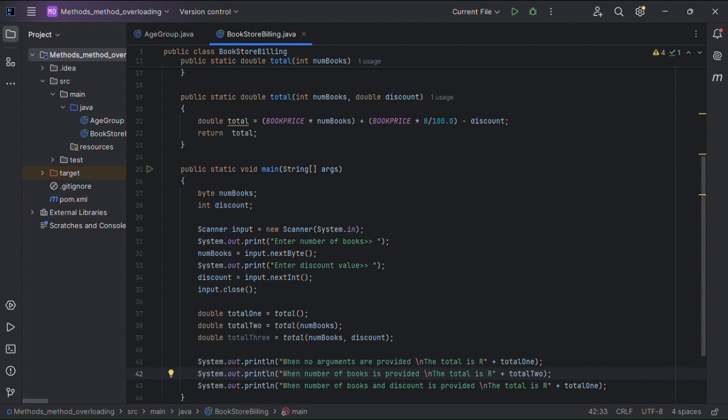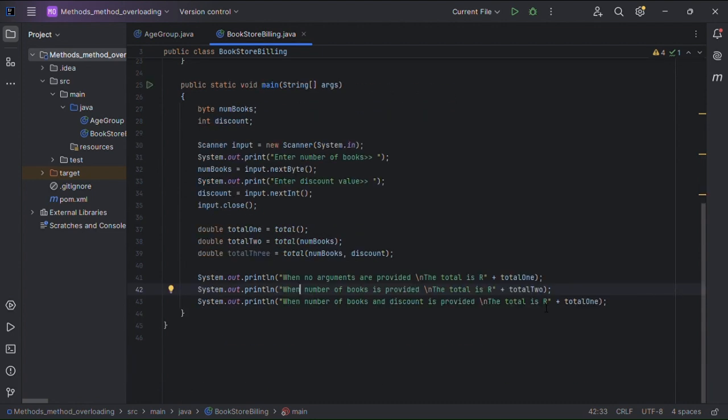So this is going to output 3 statements, which are when no arguments are provided, the total is whatever is returned, the value of the variable total1. Same with the second print statement, and the third one, right? Okay, so let us run it to see if it's successful or not, and fix anything if it's not.